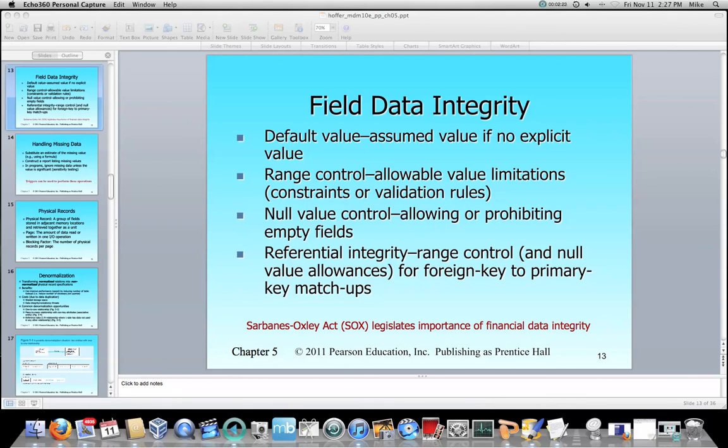We have null value control, which again you should be familiar with from your create table statements, whether or not we allow values to be missing from fields. And referential integrity you should also be somewhat familiar with, as this can help with range control. If we've set up lookup tables, due to the fact that it is a foreign key to primary key scenario, we can make sure that users can only pick values that are in the lookup table. And again, just general referential integrity, as far as things like customer IDs being used in the order table, things of that nature.